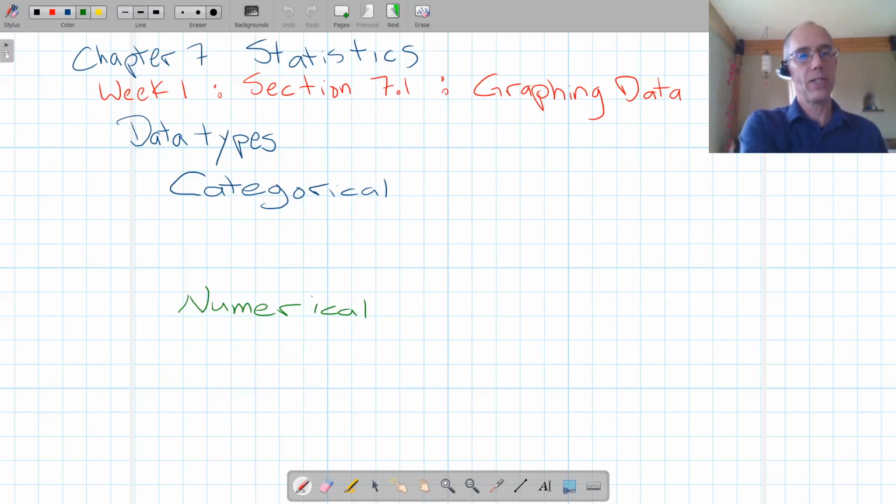Welcome to the beginning of statistics. This chapter and section starts off with data and graphs. So first, just a little bit about data. So data is information, and we look at two different types of information.